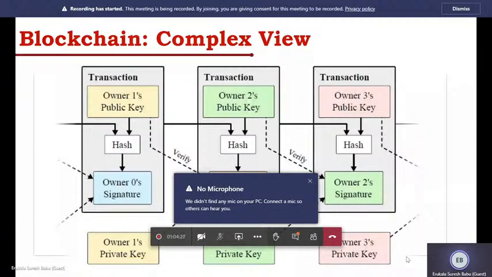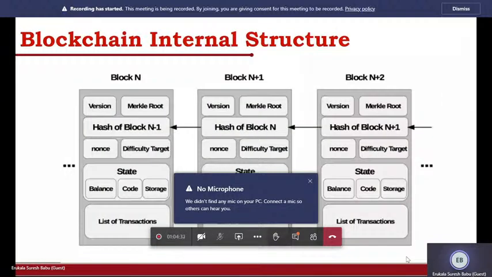Now, this is the internal architecture we have. This is a list of transactions. This is a difficulty target value, and these are nonces, and this is a Merkle tree, which we'll try to see. A Merkle tree is a binary tree proposed by Merkle. He proposed the SHA functions which make use of that. And then this is block n plus 1, block n plus 2, and so on.